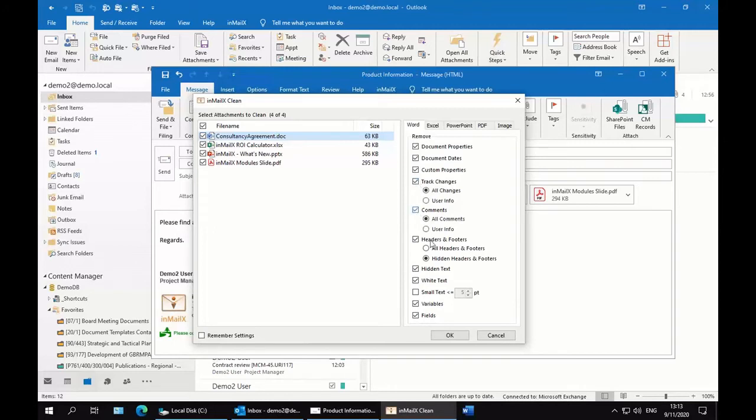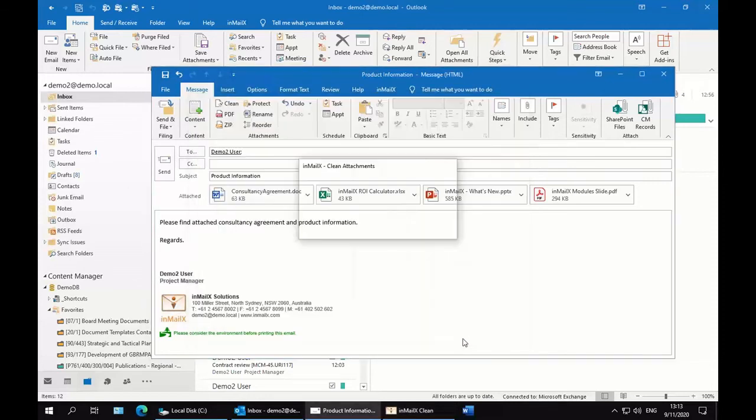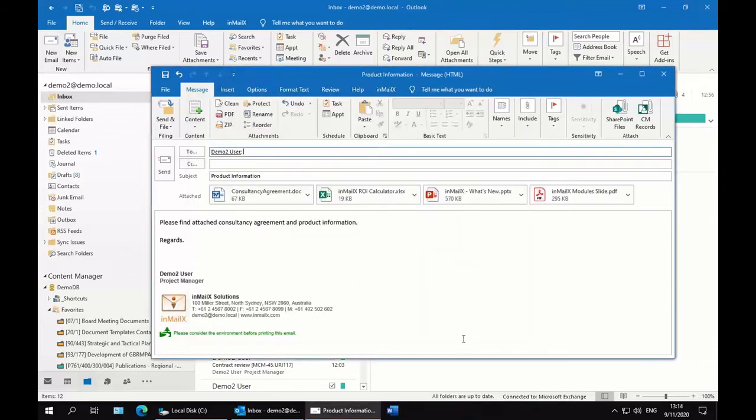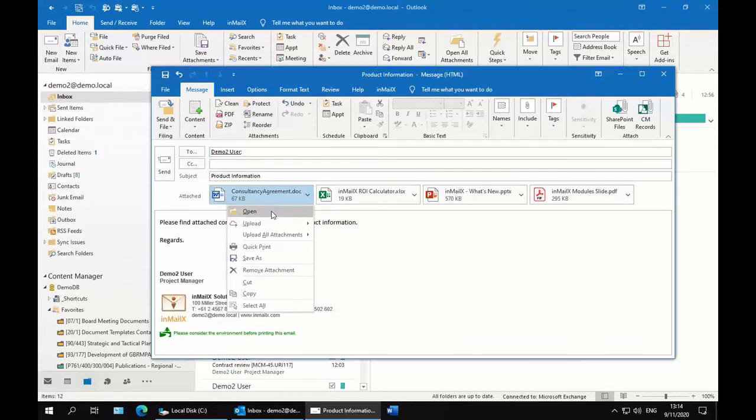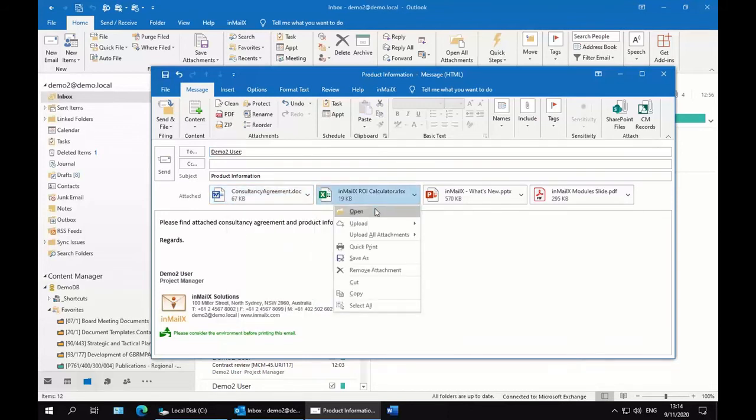Once you've selected which attachments and what metadata to clean, click the OK button and your attachments will be cleaned quickly and easily. After the attachments have been cleaned, you have the option to open and review them to ensure that all confidential metadata has been removed. If accidentally the wrong metadata was removed and you need to rectify this, inMailX makes it very easy and quick. Just click the Undo button to revert the cleaning and clean the attachments again.